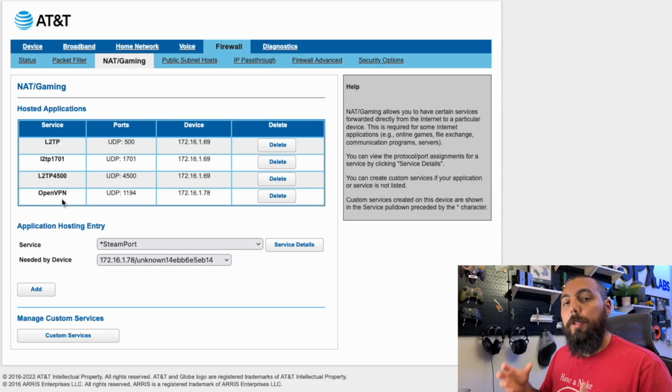If your ER605 router is sitting behind another router, like in my situation, and you're not doing something called bridge mode or IP pass-through, you will have to port forward 1194 to the ER605's IP address. In my case, my ER605's IP address is 172.16.1.78, and I am forwarding the UDP port 1194 to it, which is what we assigned earlier.